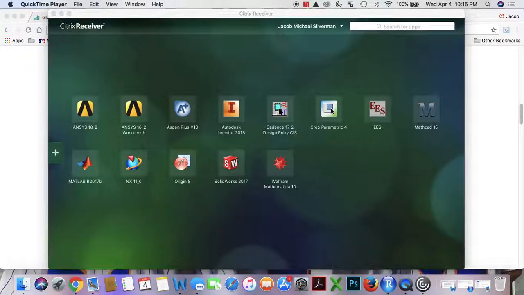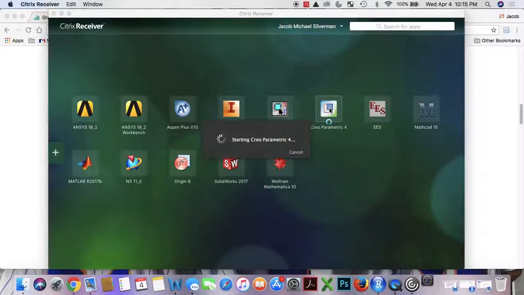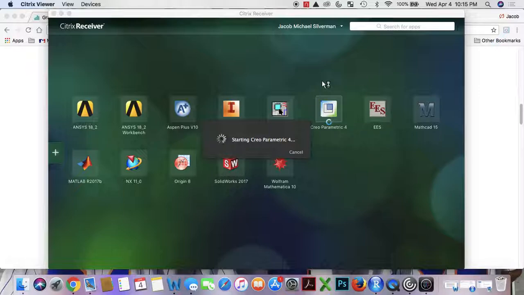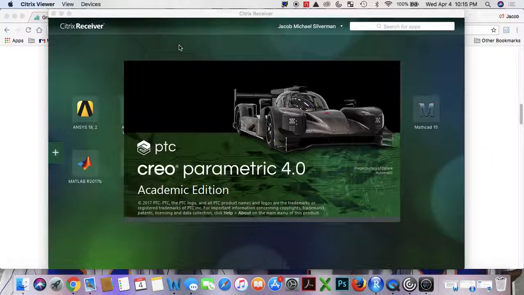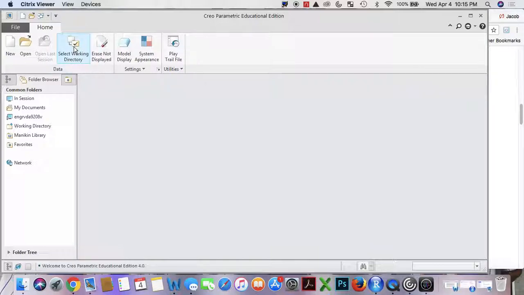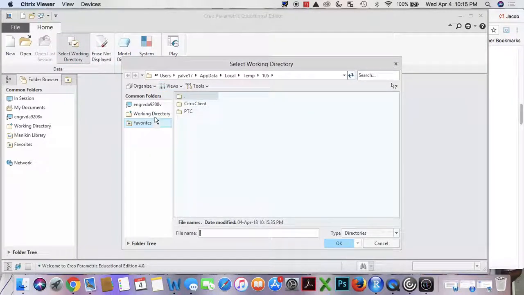We are going to be redoing the exam part on Creo. So we're going to open Creo. Takes a while to open. Okay, it's opening. First thing, select the working directory. I'm going to select it as exam2 again, I guess.